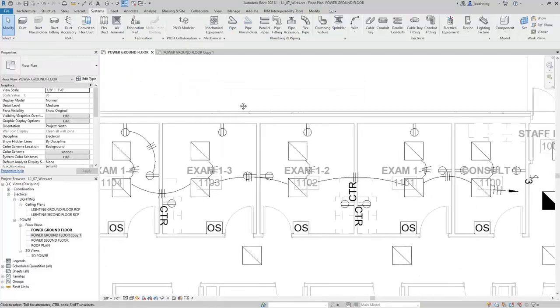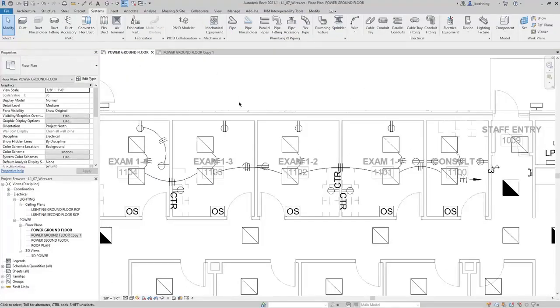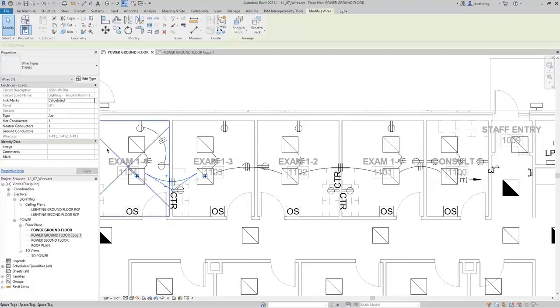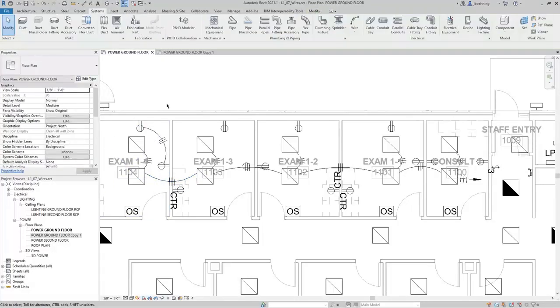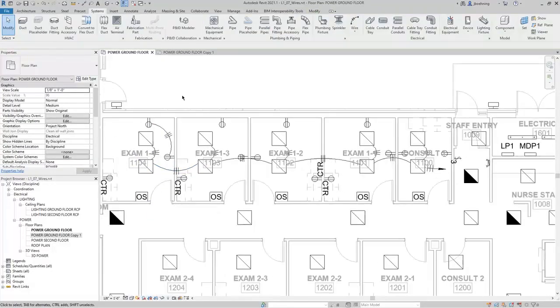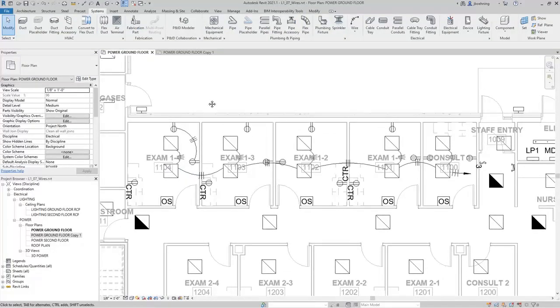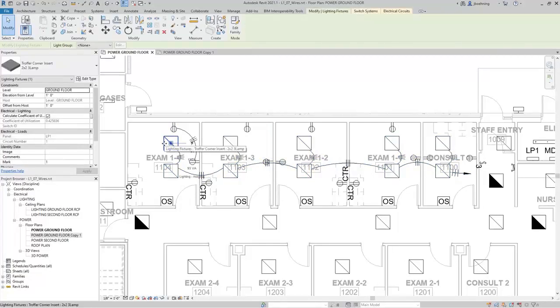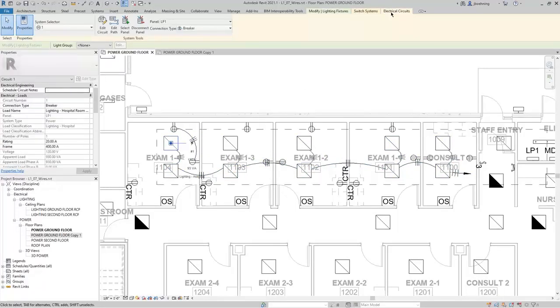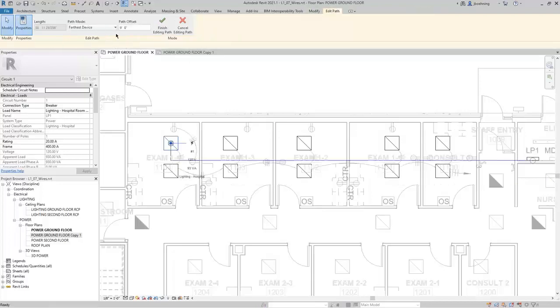And one thing that is troubling to some Revit users is that they cannot adjust the wire size. As in this case, as we just saw, the wire size parameter is grayed out and cannot be adjusted. And so one of the ways that you can adjust the wire size is by adjusting the circuit path. And we can take a look at that. If I select one of these light fixtures that are on the circuit, I'll switch to the Electrical Circuits contextual ribbon, and you can see that there's an Edit Path tool. And I'll click Edit Path.